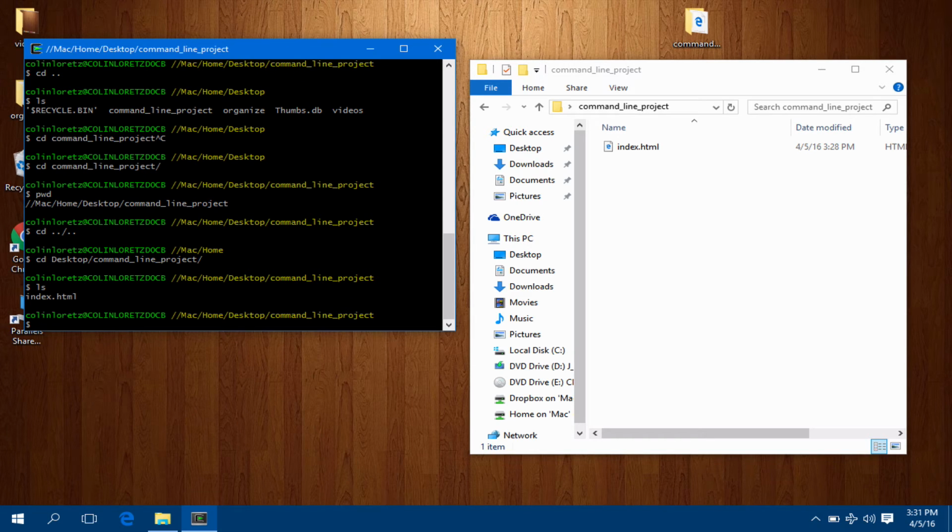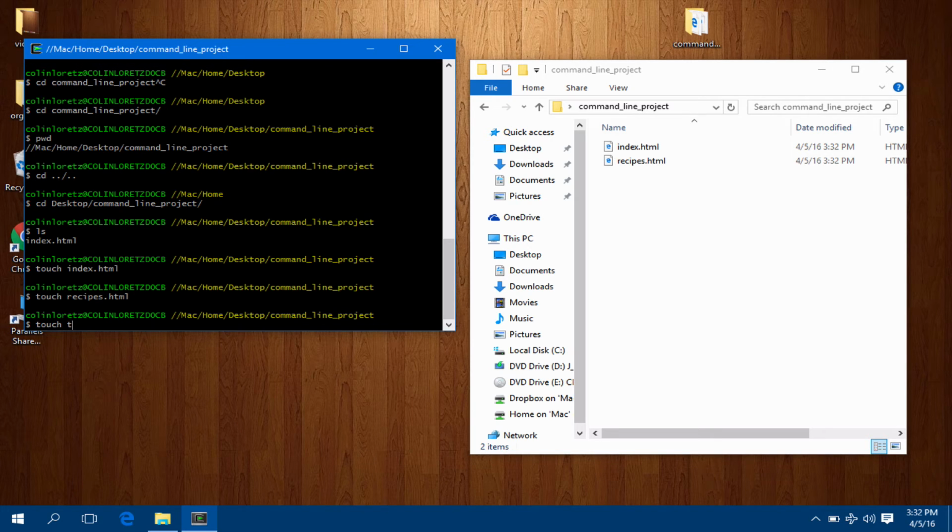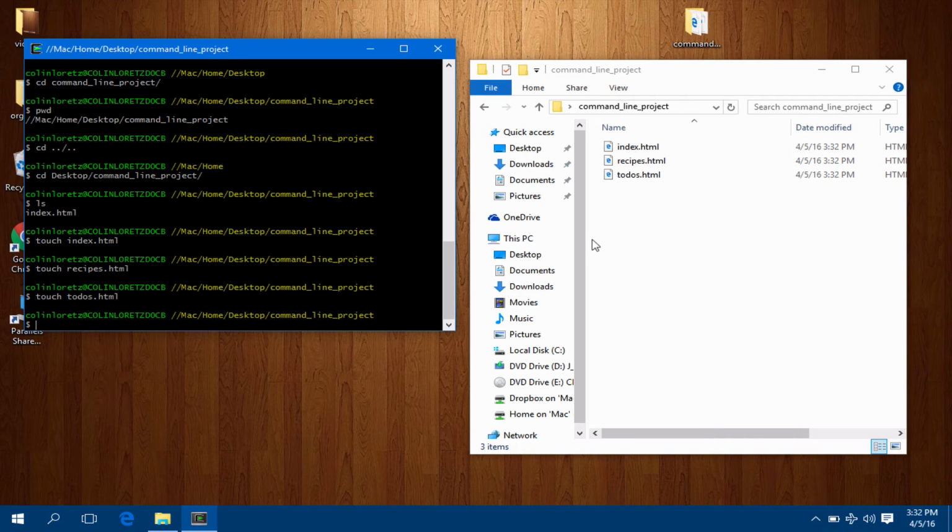So if we ls, we'll see that we still have that index.html file. We can create as many files as we want using just touch. Touch will create a file if it doesn't exist, so in that case it already existed. If it already exists, all it's going to do is update it and change the time that it was last edited. No changes have been made to it other than that; it's similar to having opened the file and have the timestamp change. If we do touch recipes.html and touch todos.html, we now have 3 different files over here.